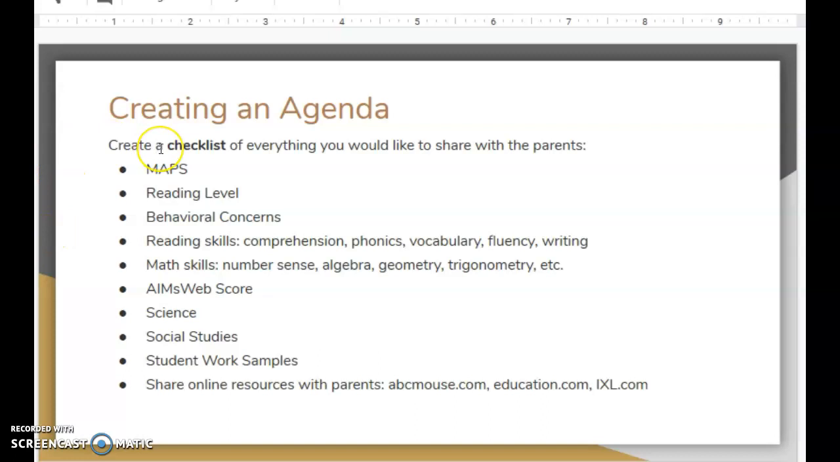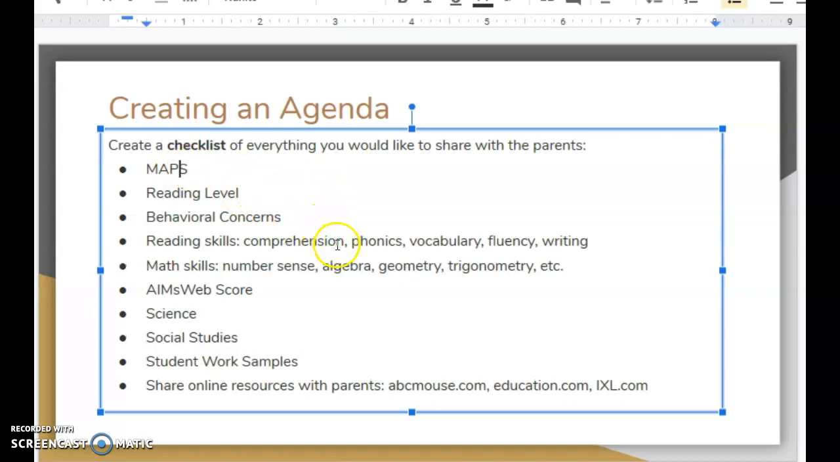Creating an agenda is very important for parent-teacher conferences because you only have a certain allotted amount of time and you have to stay on time to respect other parents. Some of the things that I like to share are the MAPS scores, their child's reading level, behavioral concerns, reading skills, math skills, Ames Web scores, science skills, social studies skills, student work samples, and online resources, like the logins for ABC Mouse, education.com, and IXL.com.